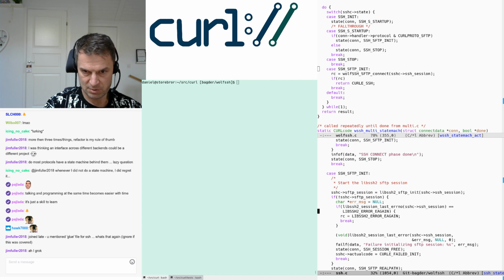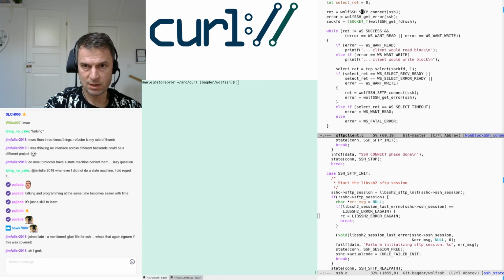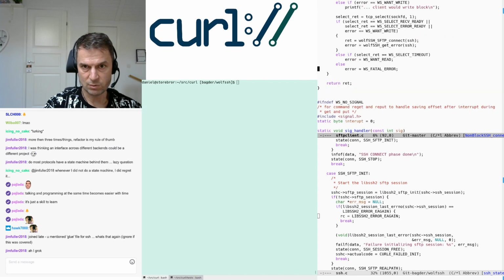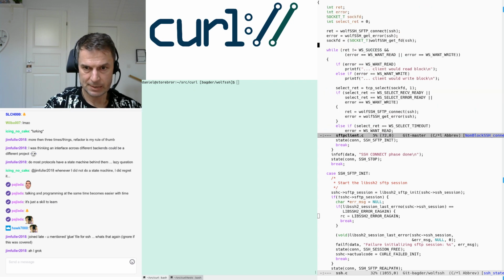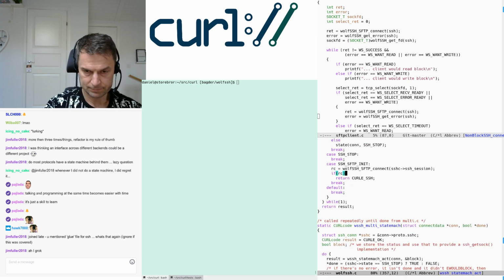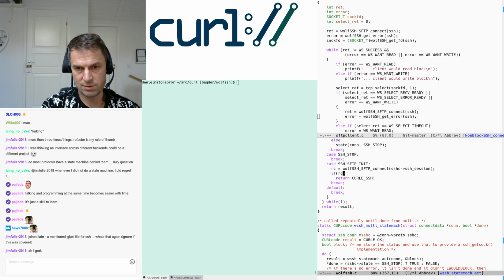Here's the libSSH2 case. Right, it just does connect. And if it's not success, we need to do it again until it is a success. So okay, that's the stupid check.